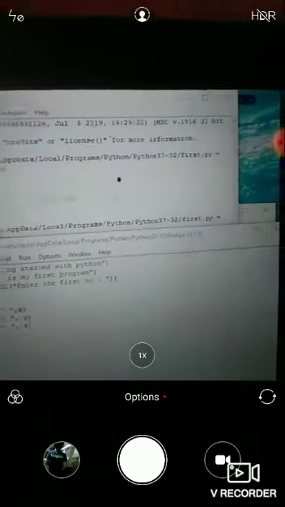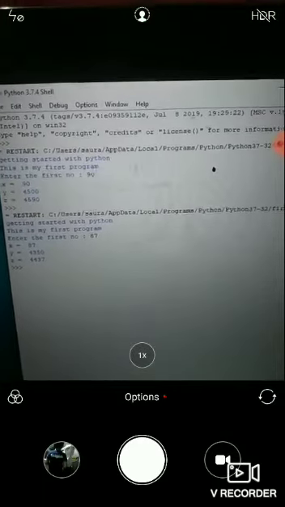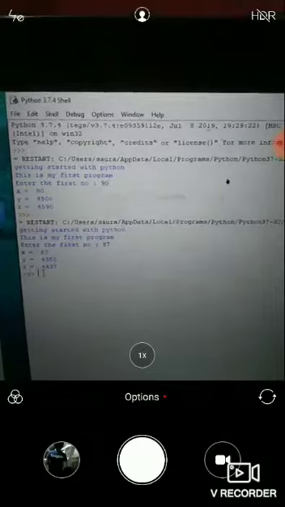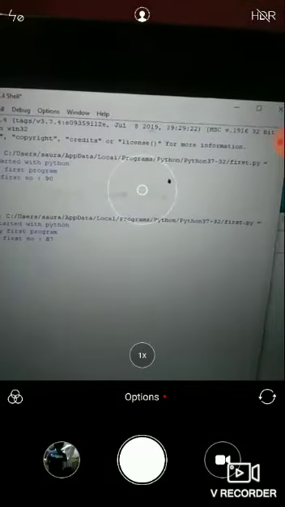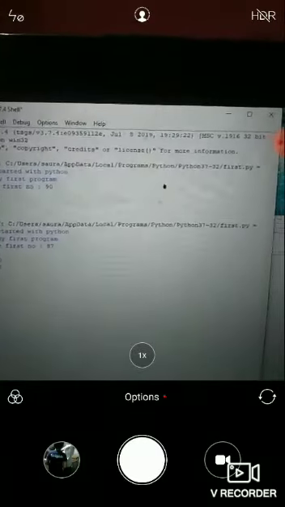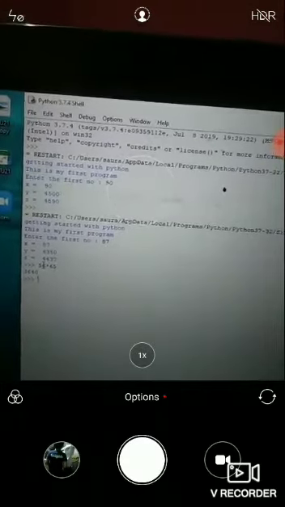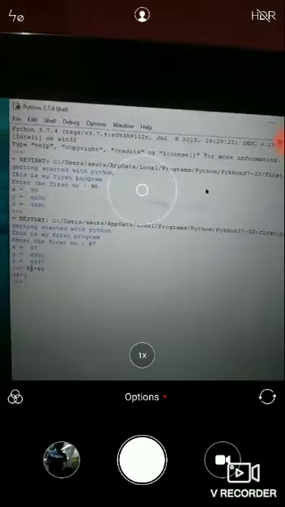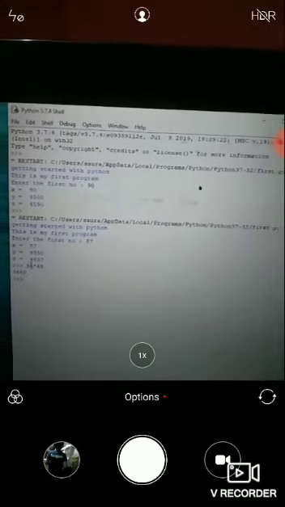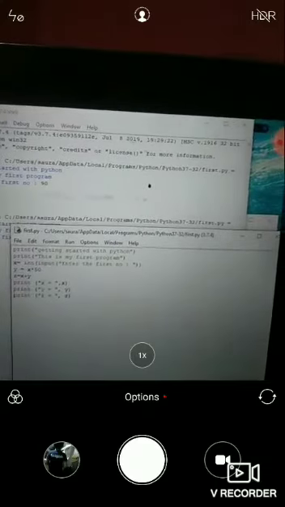As we run any program or any command in interactive mode, we can see the result immediately, just like 56 multiplied with 65. Whenever we press Enter, it gives us the result 3640. But in script mode, we have to run the program in the module, then we get the result.